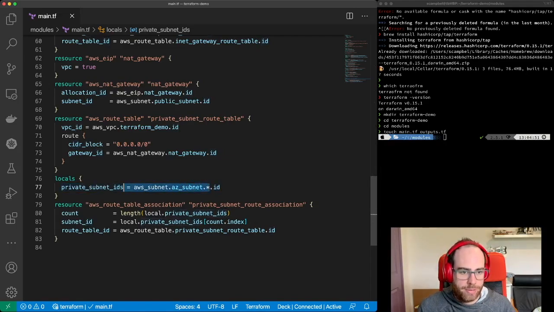So the splat format is this lovely little dot star dot in the code here. And what this does is it iterates over a collection and creates a list of a specific attribute from that collection. So with this splat formatting, I'm saying for every subnet in aws_subnet.az_subnet, which you'll remember we've created as many of those as we have availability zones in our region, get me the ID attribute and add it to this list.